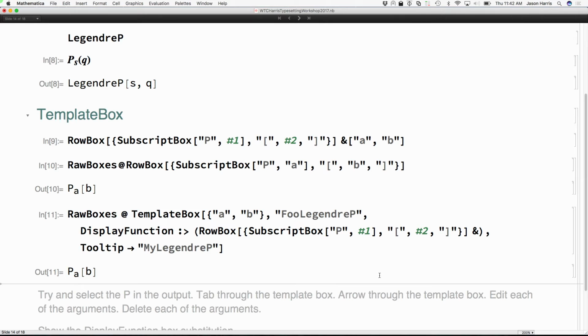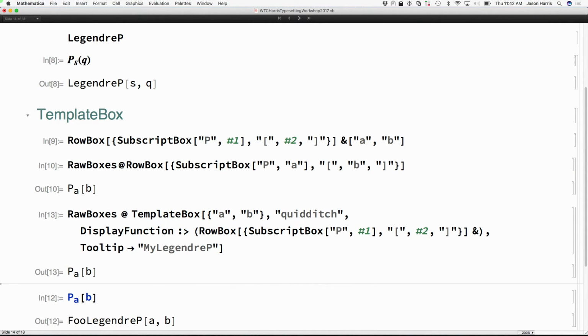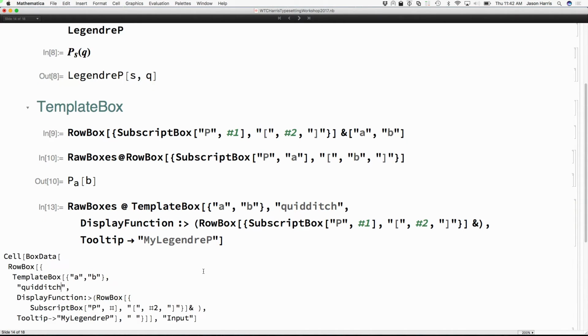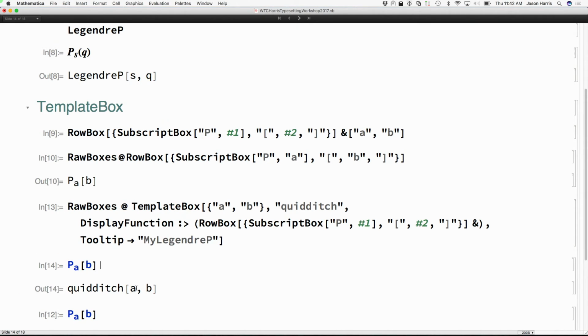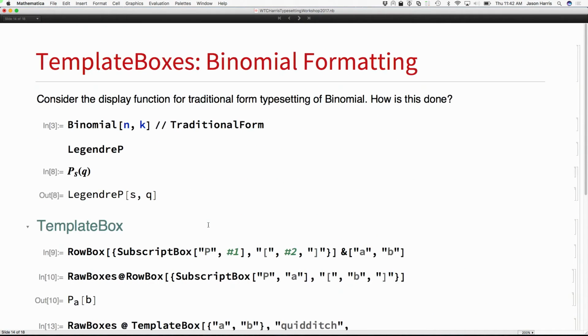And it has this fooLegendreP tag here, and right now that indicates how the thing evaluates. If we evaluate that, all of a sudden it gives fooLegendreP. I could have changed this to Quidditch, for instance, or some bad spelling of it, and of course it would evaluate as Quidditch of A comma B. So it already has a built-in MakeExpression rule for how this should work from these boxes. It just applies this function on the head of the two arguments. So that's great. Now all we need to do is change our display functions and get them to work with the right display functions to make the changes that we actually want.